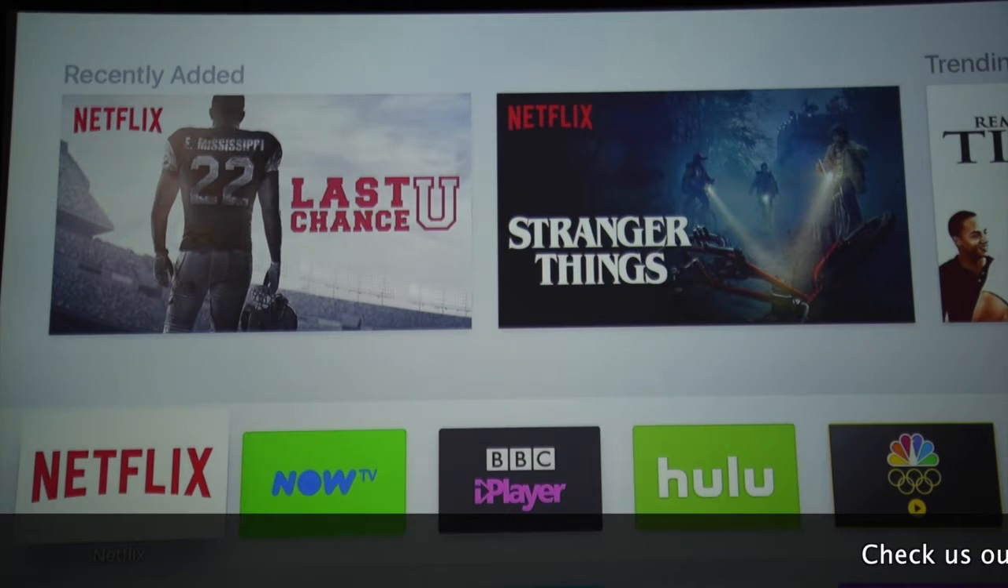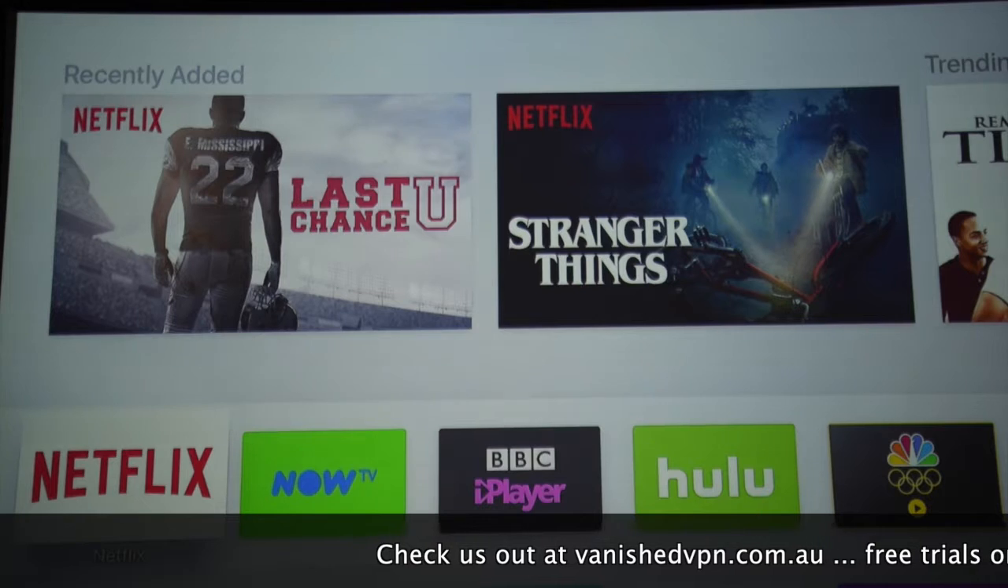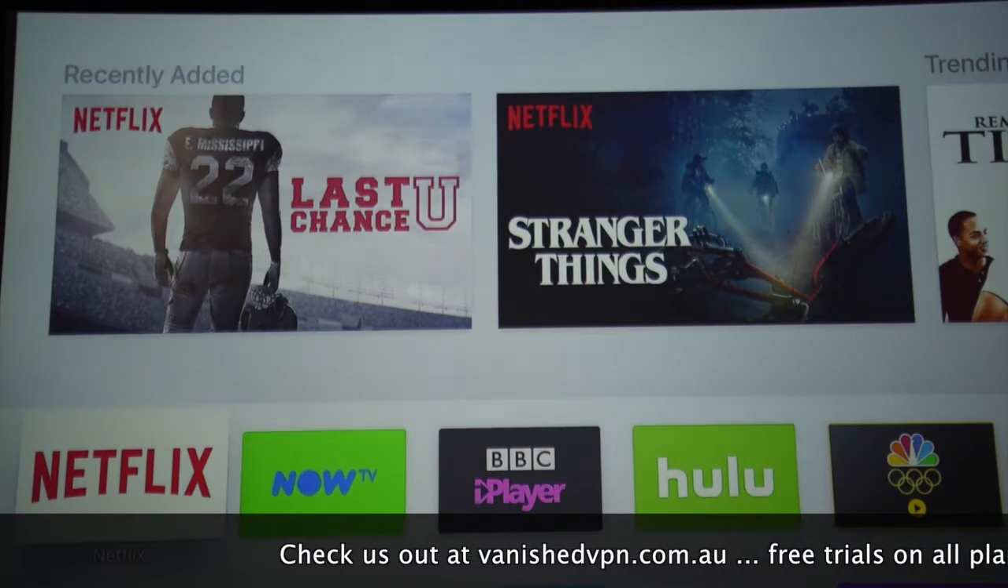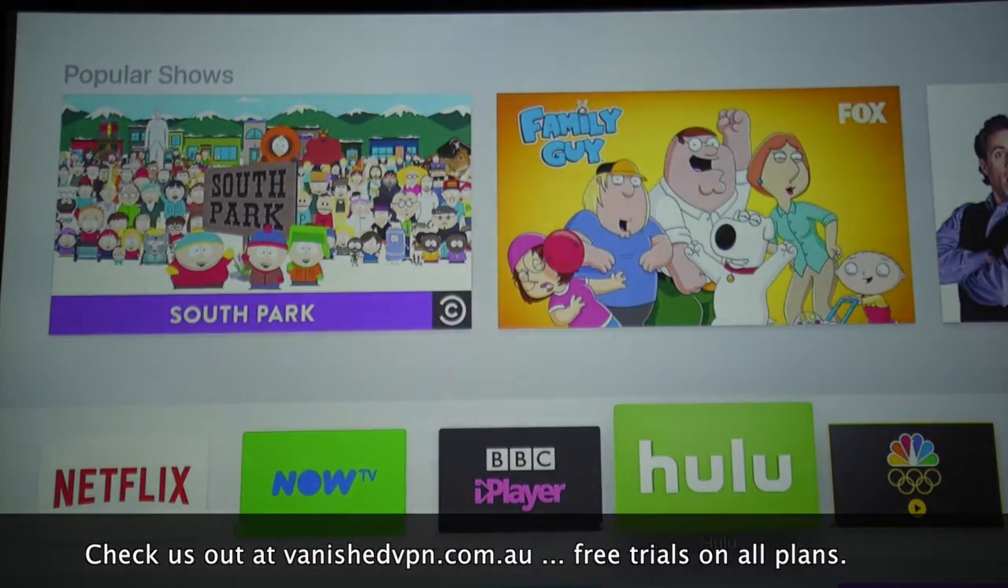So hopefully you guys can hear me now. So we're here on the Apple TV. We've just set up the network share on the Mac. So we're connected to the vanishedvpn US servers, and we're broadcasting a Wi-Fi signal that we should be able to pick up on. So this should work for any device, but I'm just going to take you through it on the Apple TV here.